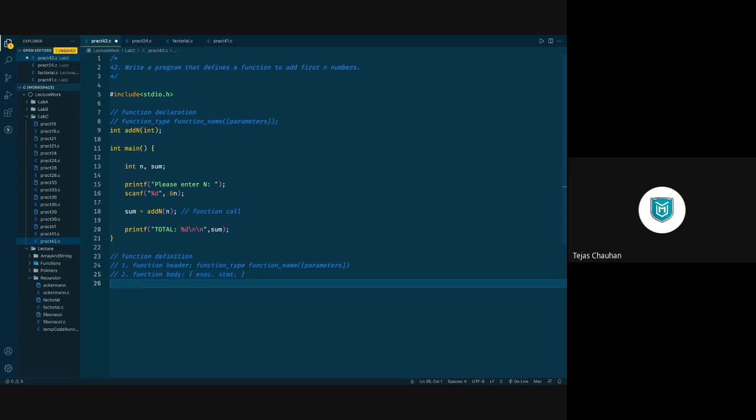So let's do it. Function type is integer, function name is add n, and inside the brackets, the parameter is integer n. Now look, this n is the formal parameter, and the other n is the actual parameter. It can be a different name also. यहाँ पे हम x, y, z कुछ भी ले सकते हैं, doesn't matter. Okay, so that's the function header. Then inside the curly brackets, we are going to define our function body.